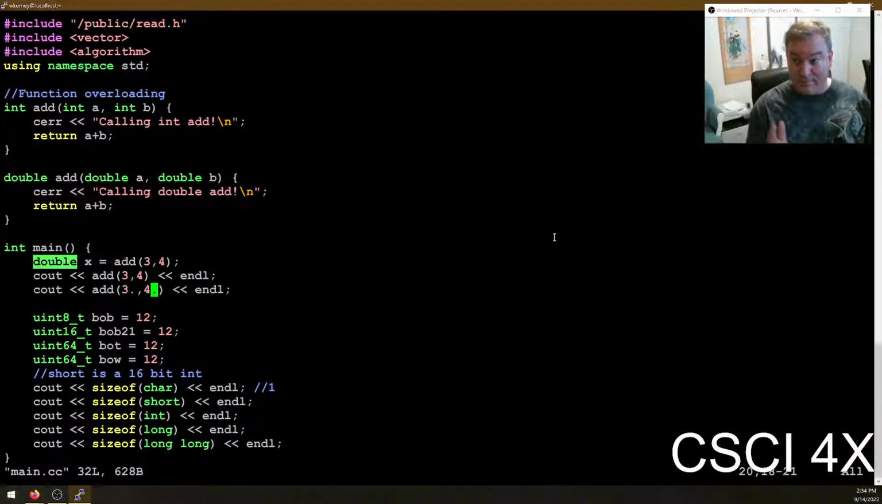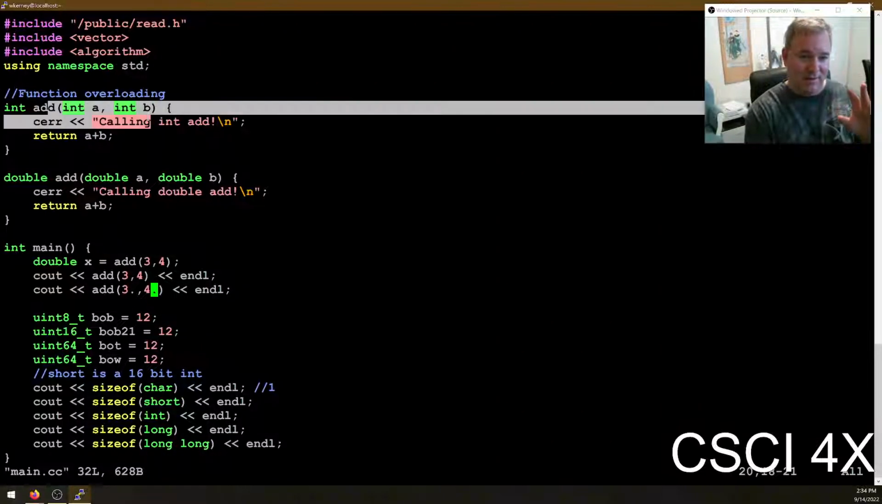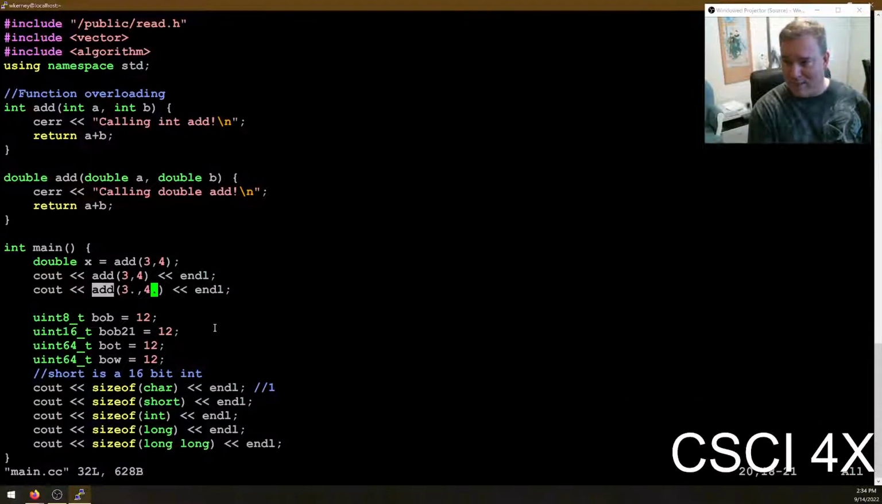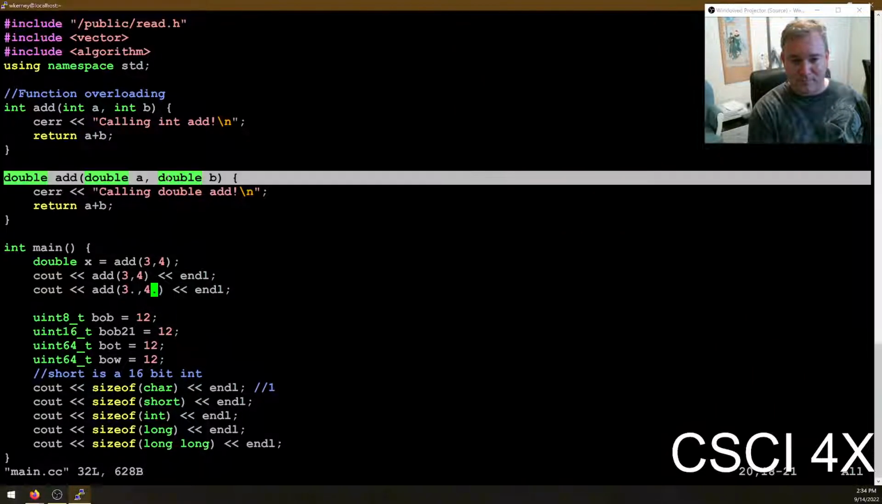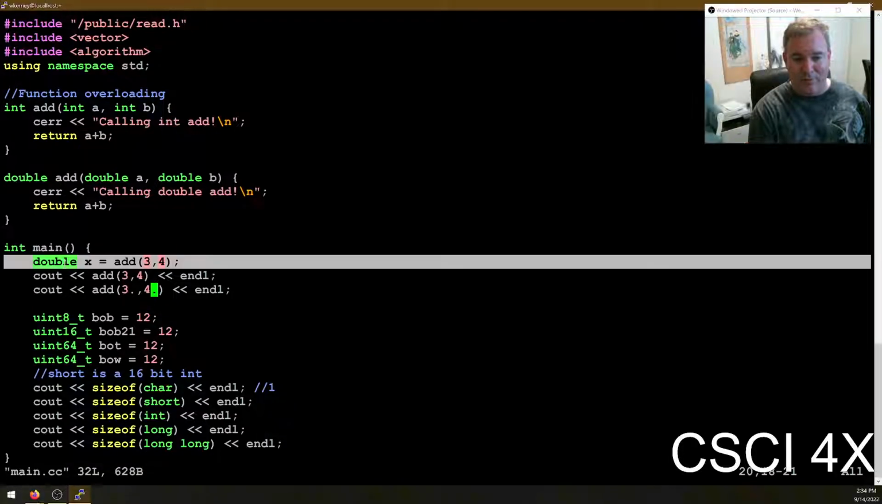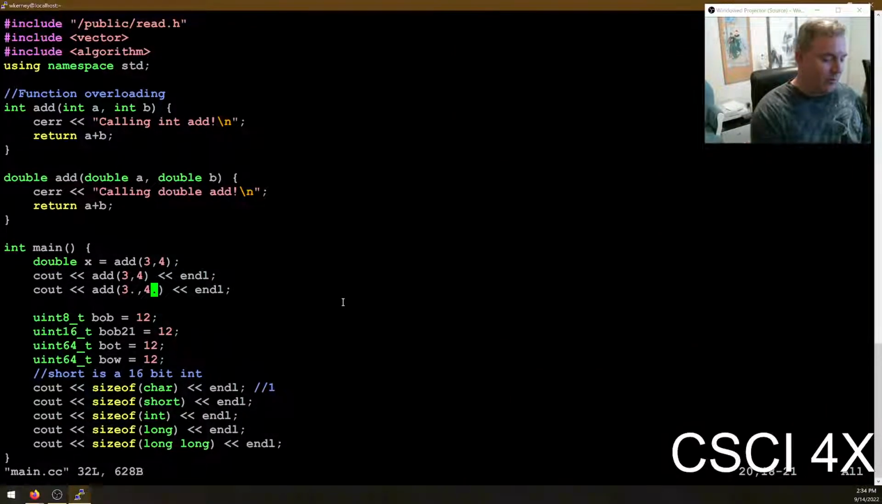It's ignored, basically. So the only thing that matters is the name of the function and the parameters you pass in. So if you have a function named add, you pass two integers in, it calls this version. If you have a function named add and you pass in two doubles, it calls this version. It does not matter what the return type is, okay, at all. It just doesn't count. So let's do a couple more examples.